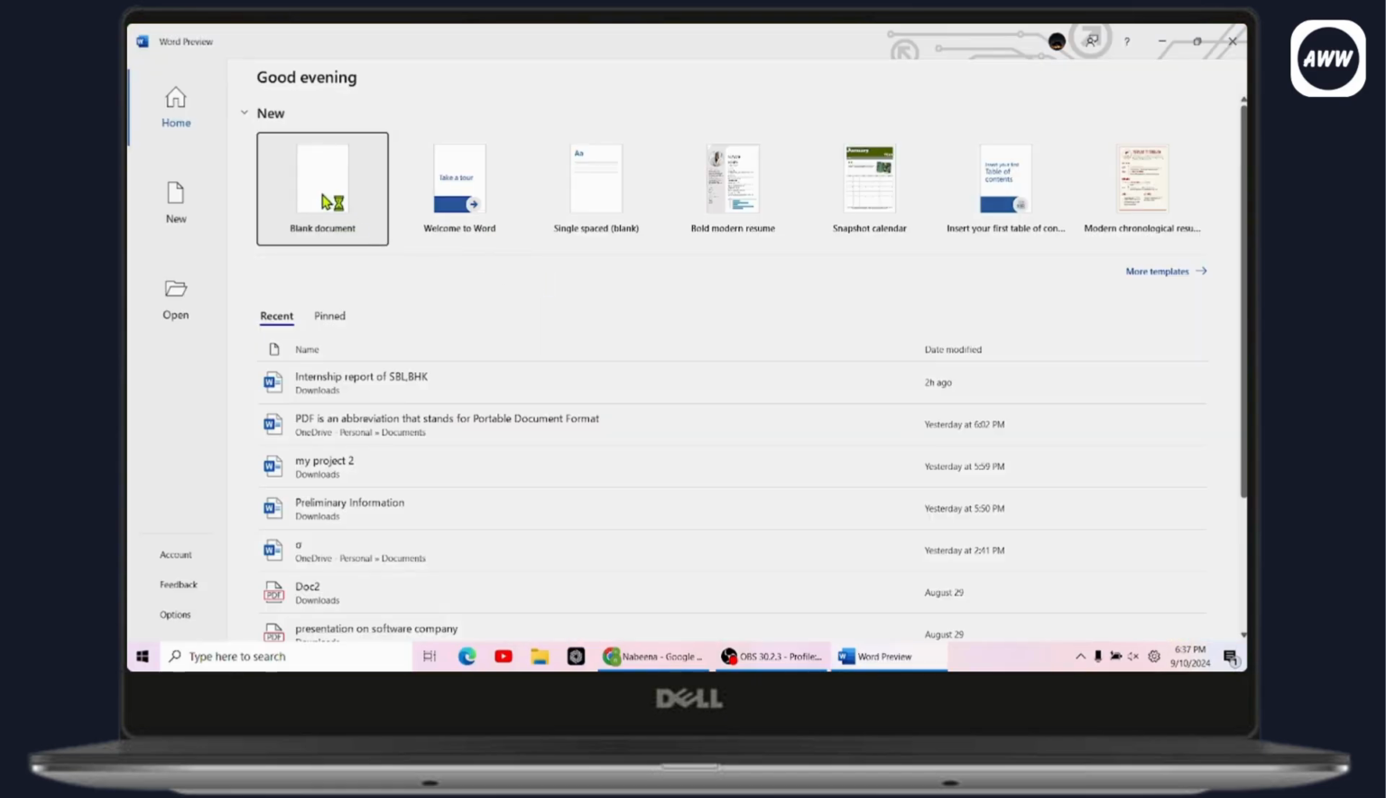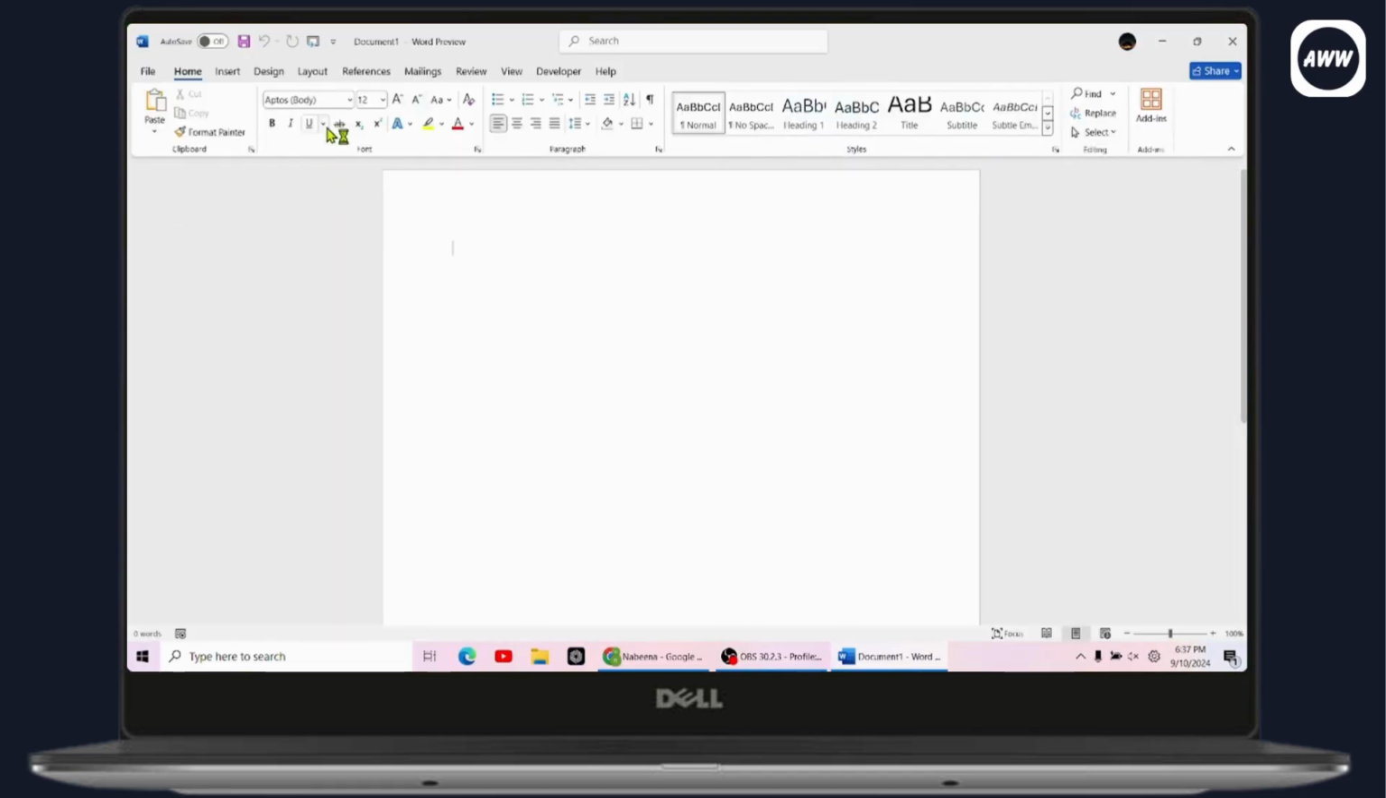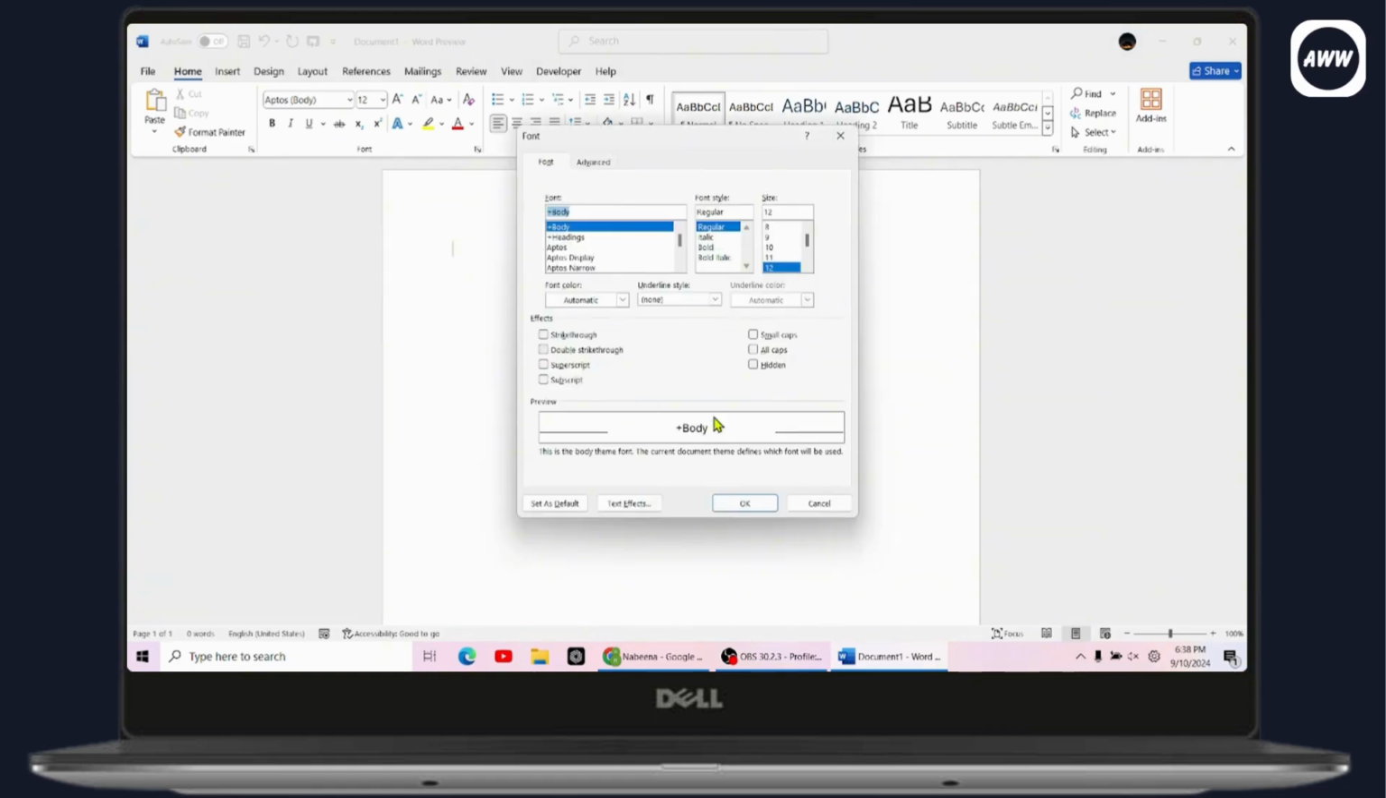Once you open up your Word, now if you open up a blank document, then here you'll be able to see the default font, the default font size, and the name, right? So if you want to change that, or if you want to change the default, then what you need to do is simply click on the arrow which is right here, or you can simply press Ctrl D on your keyboard and you'll get this kind of interface.